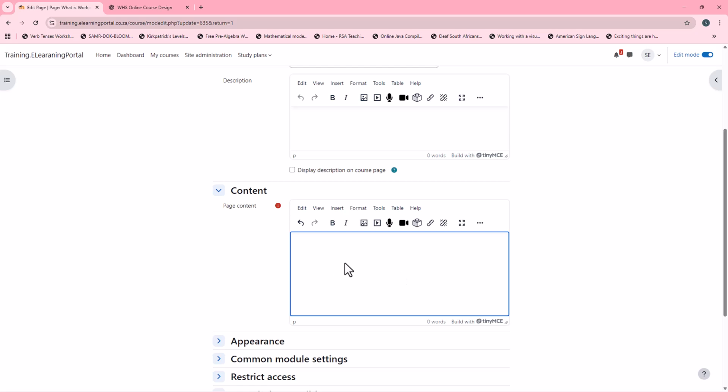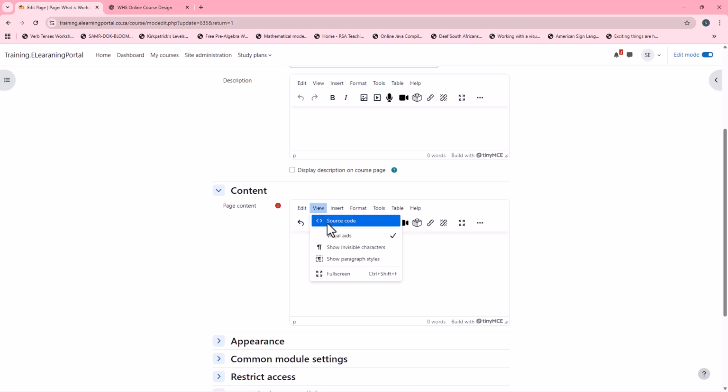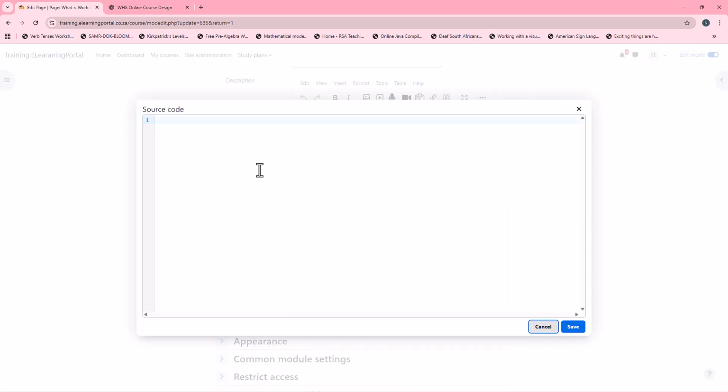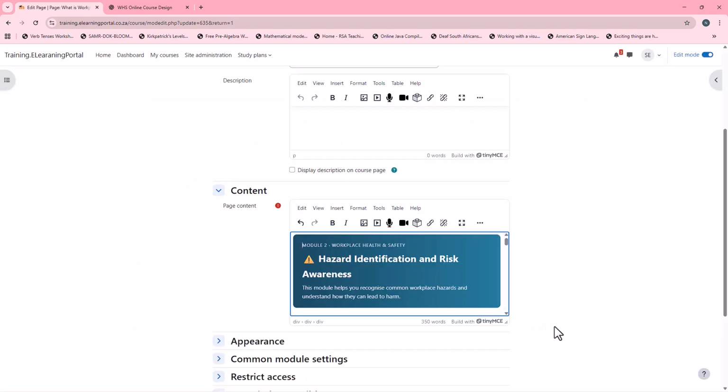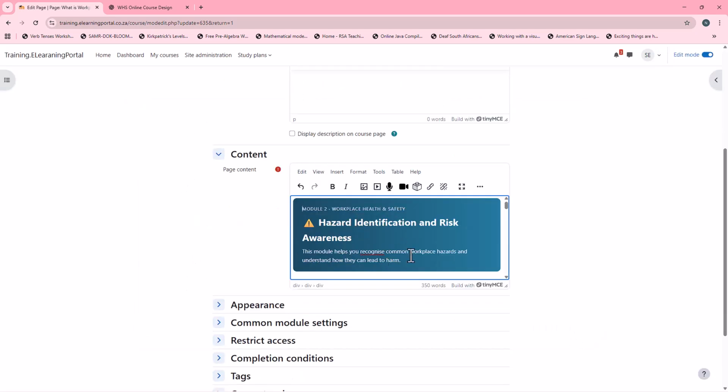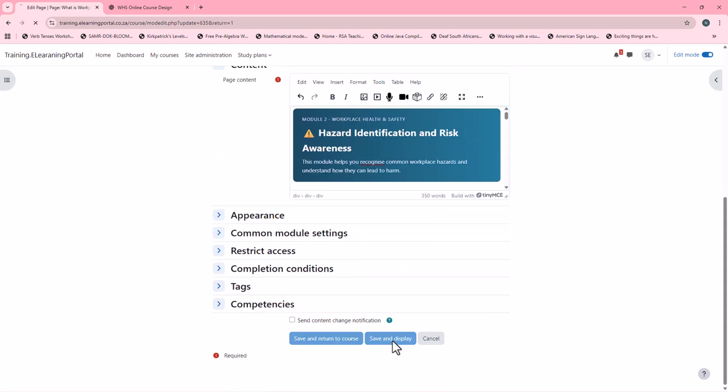Then I'll go to view and I'll go to source code. I'll then paste the HTML code in there and then I'll save it. So immediately you'll see that it provided us with a professional look, and I'll save it now so that you can experience it. So I'll save and display.